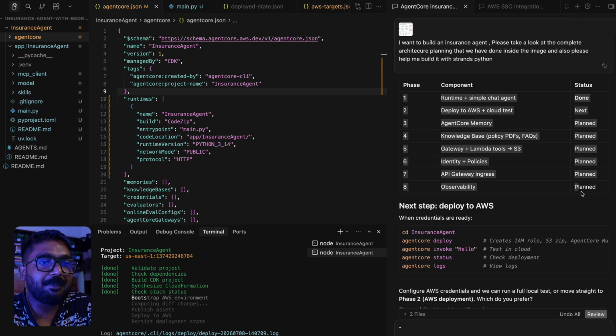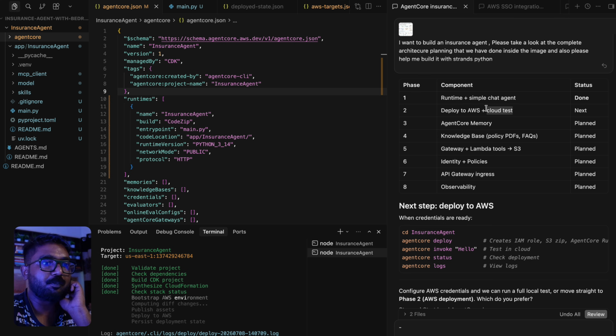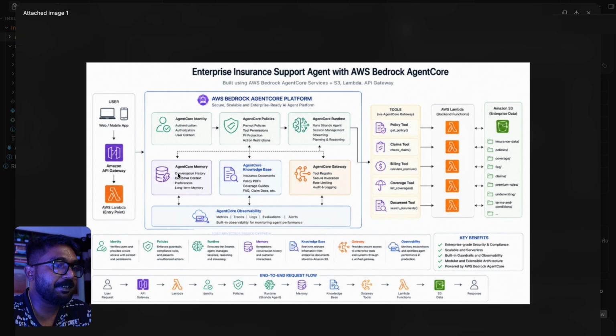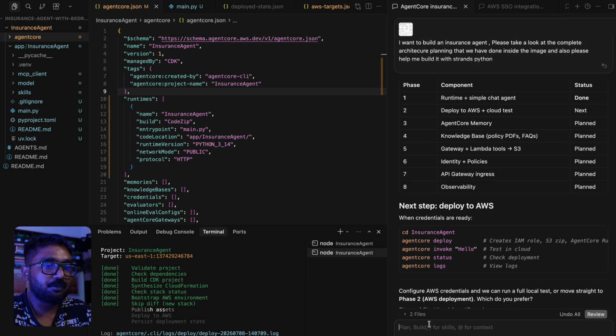So all these 8 parts we need to do. This is what we are trying to do. And after this we have to do the cloud test, to see whether it's running properly on the cloud or not. So let it completely deploy itself, and let me plan for the memory. In our architecture, for memory we need to store conversation history, customer context, preferences, and long-term memory, right? So we're going to tell Cursor about AgentCore Bedrock memory.